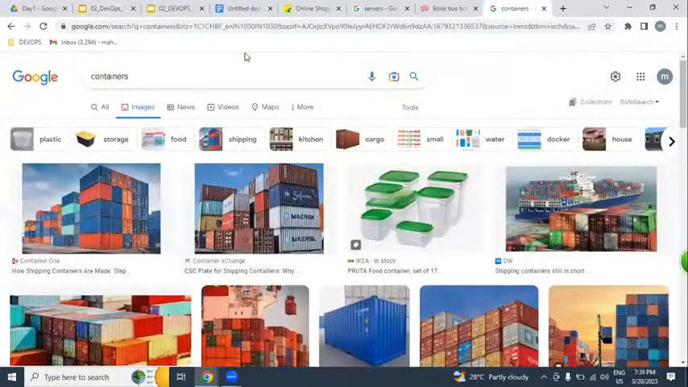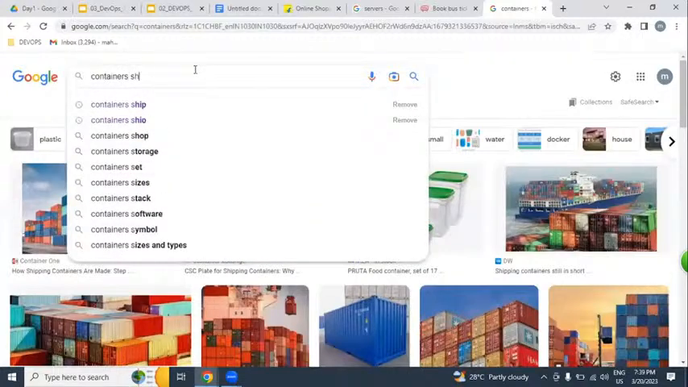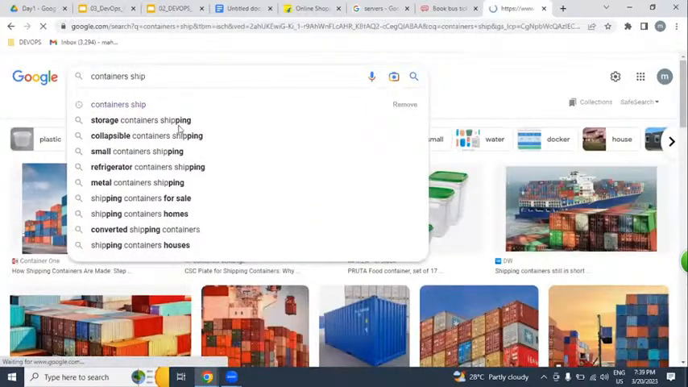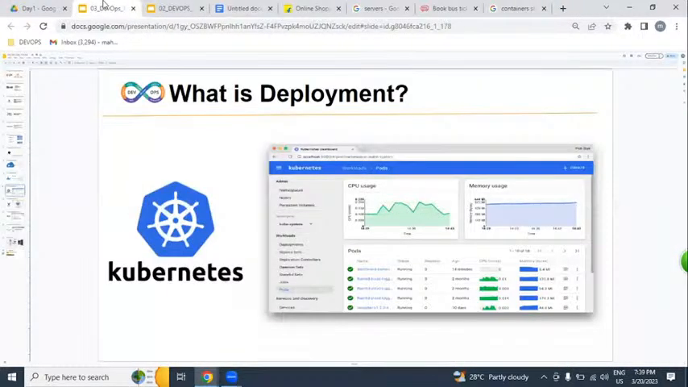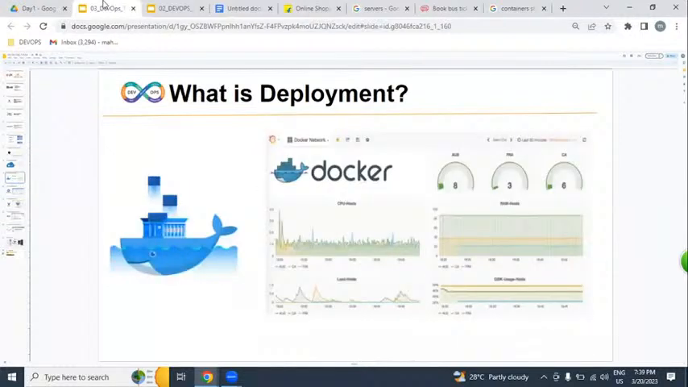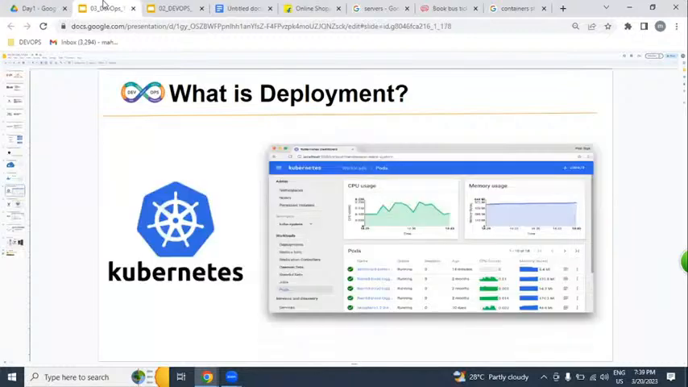But these containers can be managed by a single ship. These containers can be managed by how many? A single ship. The same way, all these Docker containers we can manage by Kubernetes. Kubernetes is like a ship. Docker is containers. So on a single ship, we have multiple containers, and in each and every container one application: Java, .NET, Python applications.